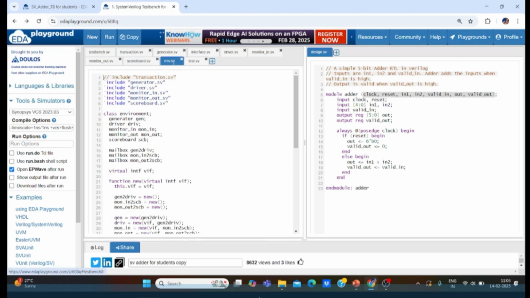Now coming to the environment. As I told you when we were discussing the architecture, all these components are present in this particular environment itself. So what should the environment consist of? It should consist of the generator, driver, two monitors, so obviously monitor in, monitor out, and the scoreboard. These are the basic four things that are present in the environment. Then in class environment, I'll be creating the handles for all these four components.